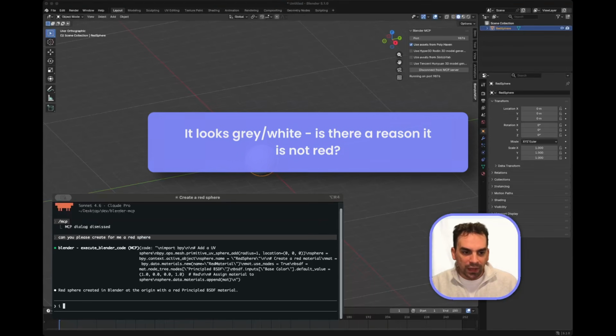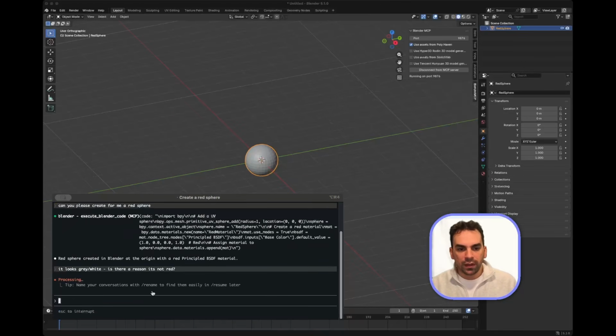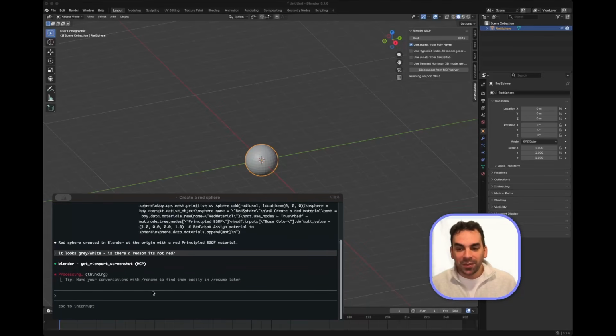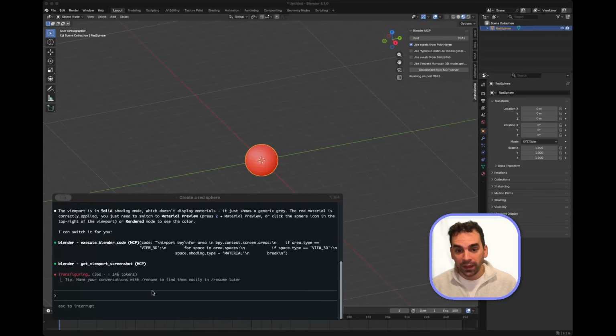And I'm just going to say, it looks gray/white. Is there a reason it's not red? Here we can actually interact with the application itself. Because I don't know Blender that well, it's very obvious that it did in fact make it red. However, based on how the view is currently set up, it's just appearing as a white object. As you can see, it updated the viewport settings, and now my sphere actually looks red. And so this is the power of MCPs.